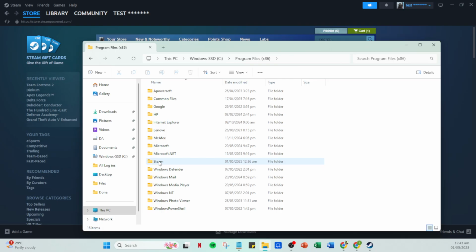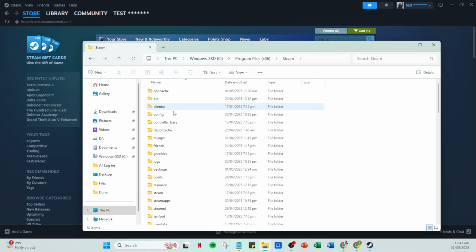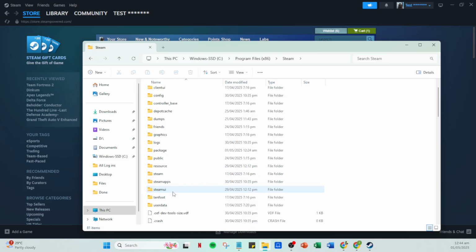From there you'll want to head into Steam Apps. Think of this as the heart of your game files. Once you're in Steam Apps, click on Common. This is where all of your Steam games are stored.